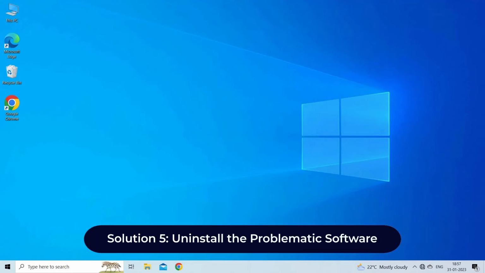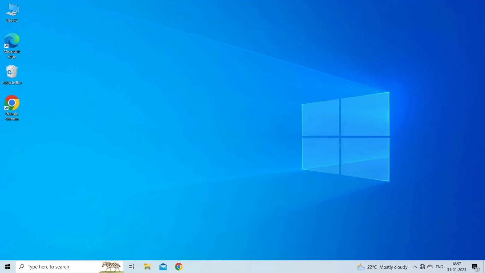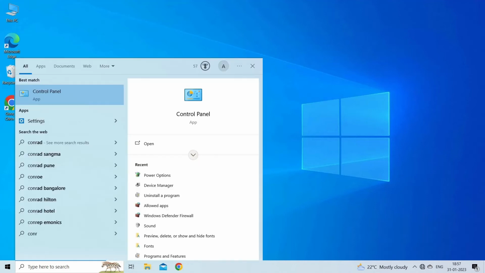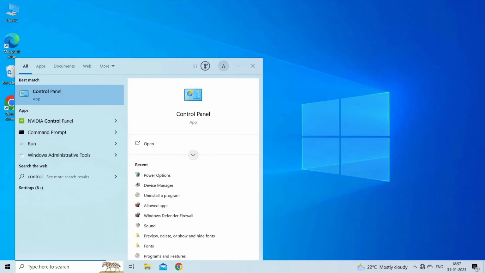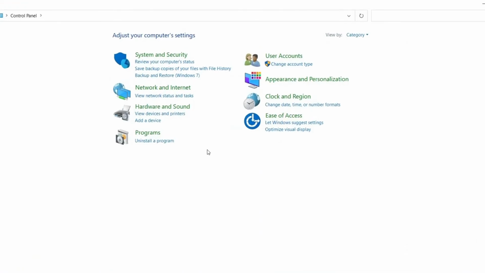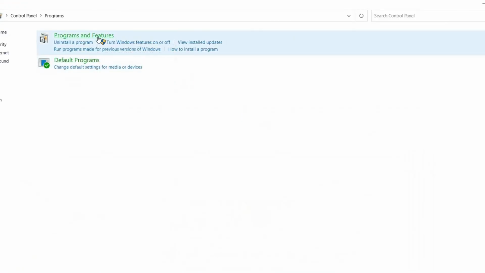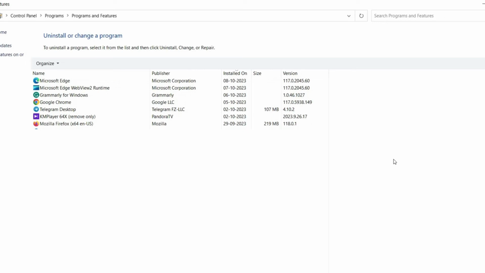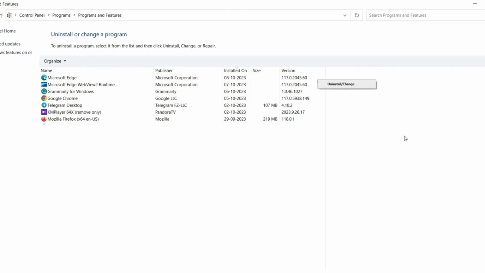Solution 5. Uninstall the problematic software. If facing this issue right after installing any third-party program, then we suggest you uninstall it. Just open Control Panel and navigate to Programs, Programs and Features. All your installed programs will be listed as the following picture shows. Find the recently installed program and click Uninstall.